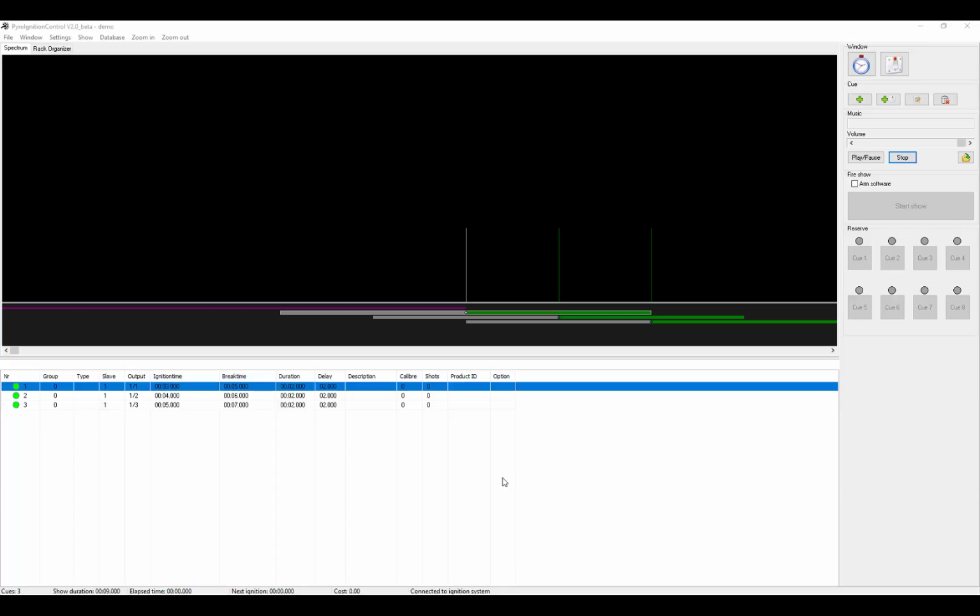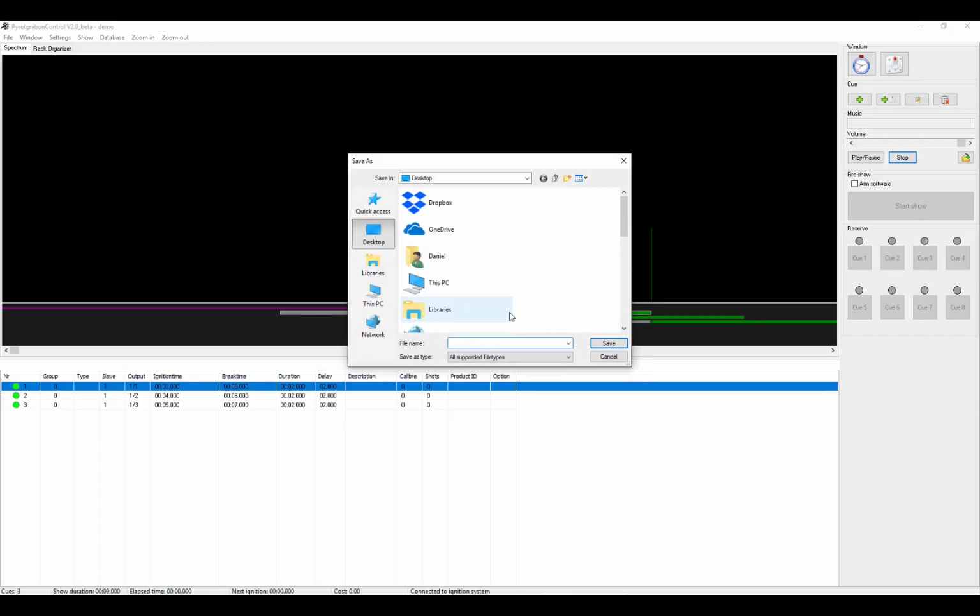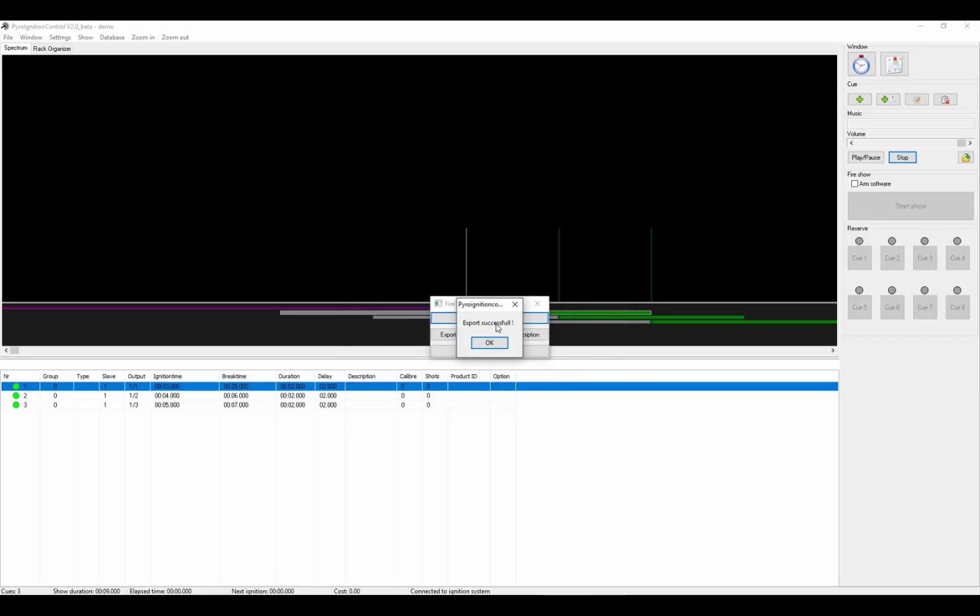So now we need to save our show and export it to the FireTek system. To do that, we need to go to Window, then Ignition System, and then we're going to export the show in the FireTek format. We're going to save it just as demo, and then hit save. Export successful. So now we need to open up the FireTek show designer to send our show to our FireTek system.